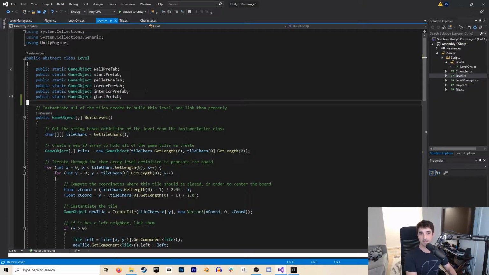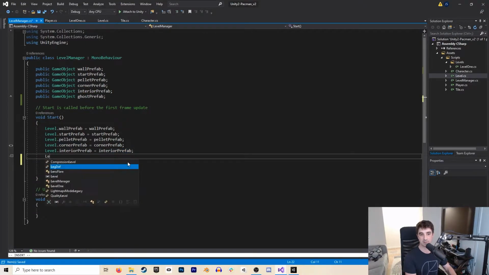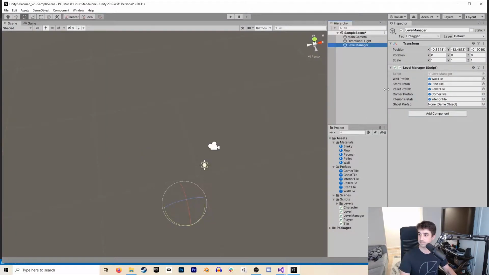for our ghost prefab. And then back over in Level Manager, now that that exists, I can assign it. So the Level class has a ghost prefab static variable, and I can assign to that the same prefab that I am dropping in here. Back over in the editor, this has now appeared. It's empty, so let's grab our new prefab and drop it into there. So now the level manager should be prepped and know what tile it needs to spawn when it's looking to spawn a ghost tile.